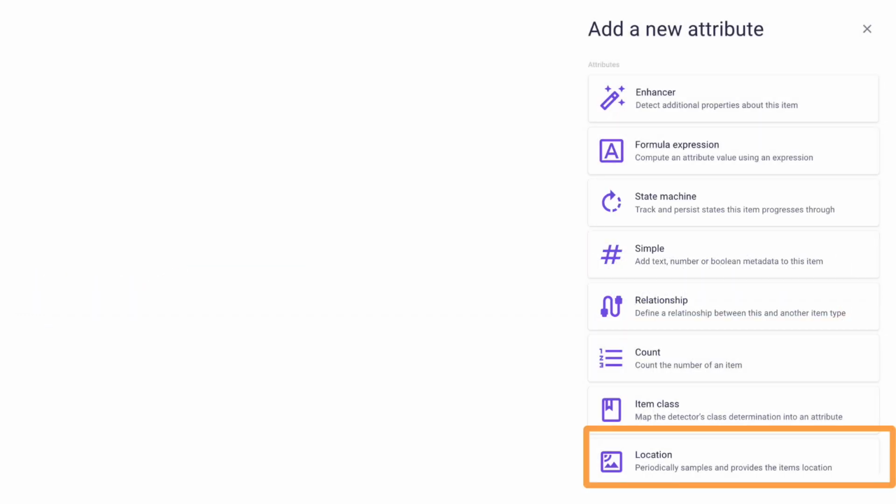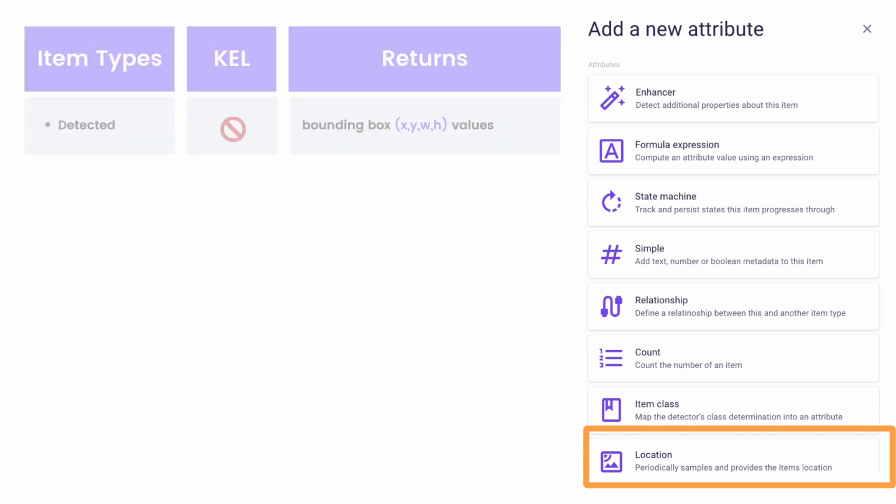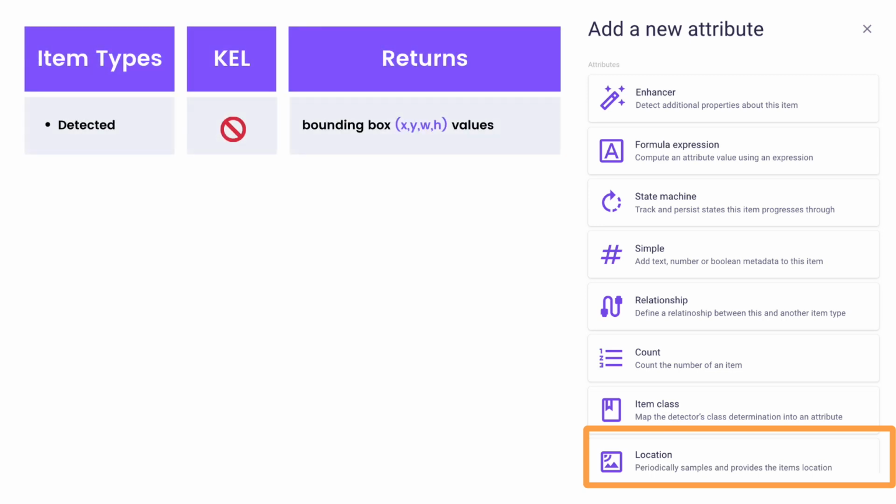Next, let's look at the location attribute, which will periodically sample and provide the location information for a detected item's bounding box. Only detected items support locations. KEL is not used to define location attributes, and referring to a location attribute in a KEL expression will return the bounding box info for each detected item.